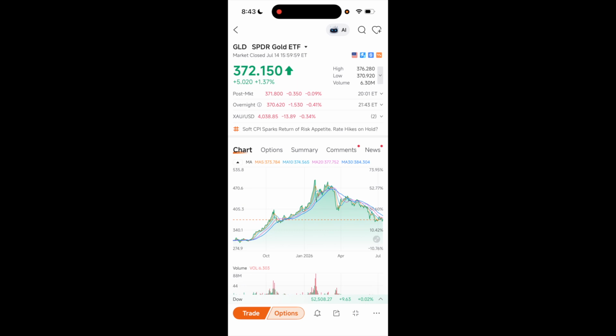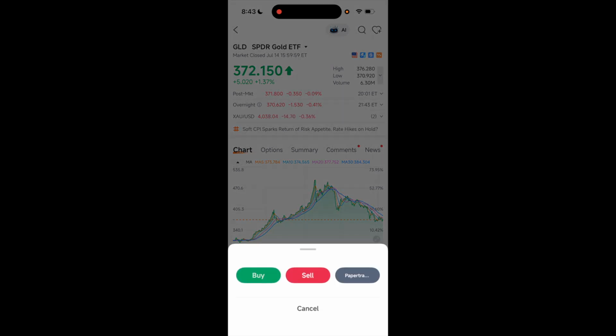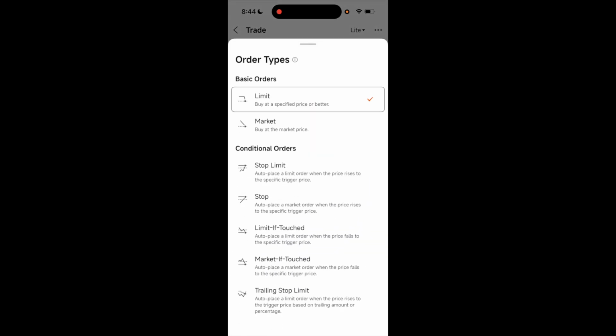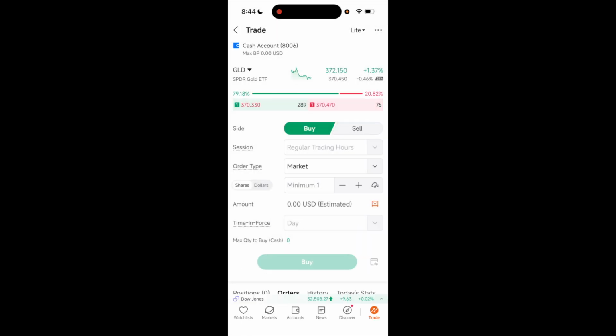Once you have your gold ETF selected, you can go to the bottom left and select trade, or you can select the options button as well. But I would just select trade for this example and then press buy. So once you're on this page right here, you can edit the order type to market in this case or limit, whatever you want to do.